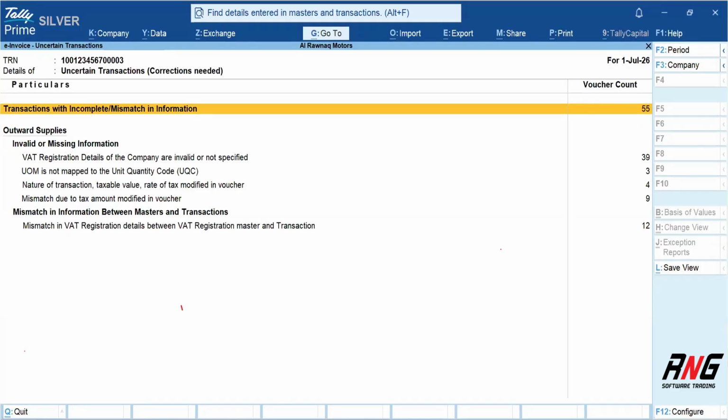Once everything is viewed and corrected, you can obviously drill down. You can see here, VAT registration details of company not specified. There are almost 39 invoices. If you click on that, it will show you the list of invoices that have errors against them. So that is one report where you can see all your corrections and transactions which need attention.